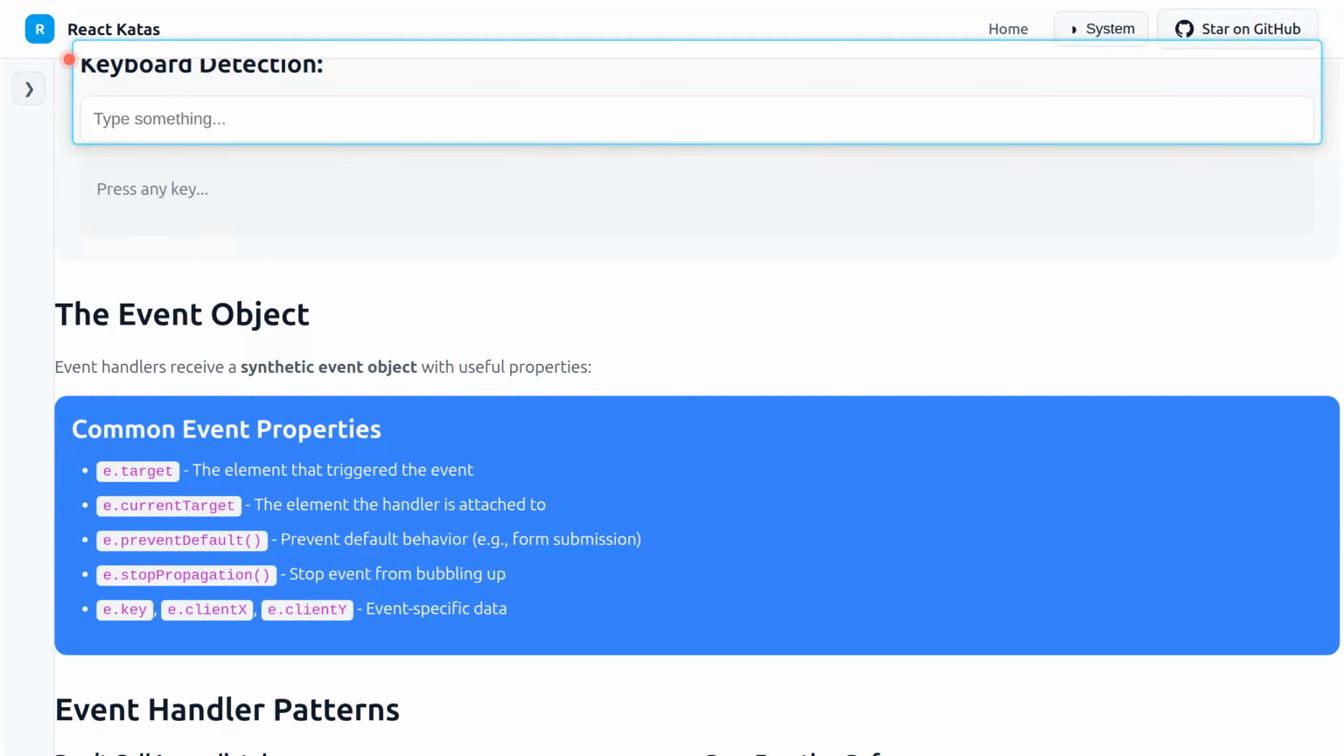The box on screen reports the last key it saw. Type into it, and the line underneath names the key, one word exactly as the event reported it. Try the keys that are not characters. Shift and the arrows come through with names rather than symbols, and that is the property you compare against when you want enter to submit something or escape to close it.